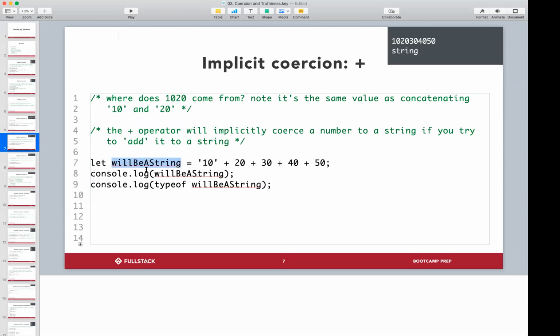We're creating a variable willBeAString, and we're saying I want the value to be 10 plus the number 20 plus 30 plus 40 plus 50. Does anybody have a guess of what the value of willBeAString will be? Just 1 0 2 0 3 0 4 0 5 0. Yes. I'm going to take a guess that you didn't see the answer beforehand and that you answered that because of your knowledge of the concept. Yes, that's exactly right.